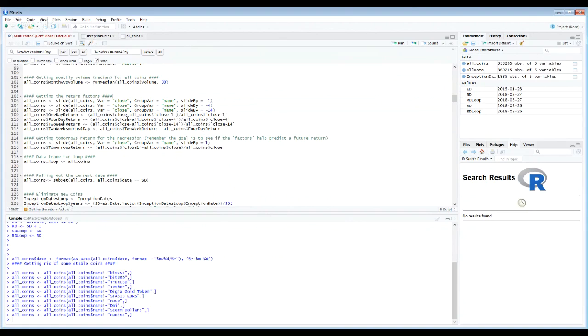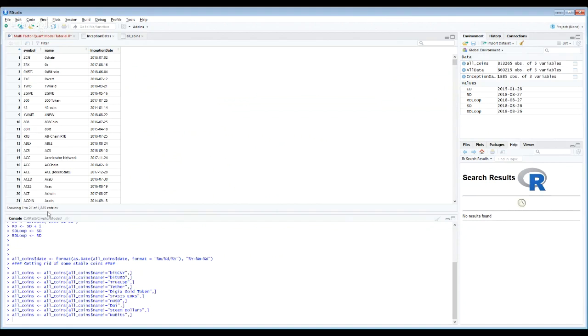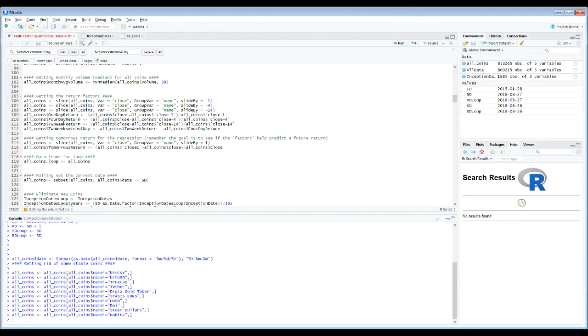So on 101 and 102, what I'm doing is getting the monthly volume. Another constraint I have is I want to get rid of super illiquid coins. Like I mentioned before, in this inception date tab, I have 1,800 coins. A lot of them have no volume, so I'm going to have a constraint. The first thing I'm doing here is getting the median, which is not quite the mean. I guess median is technically an average.